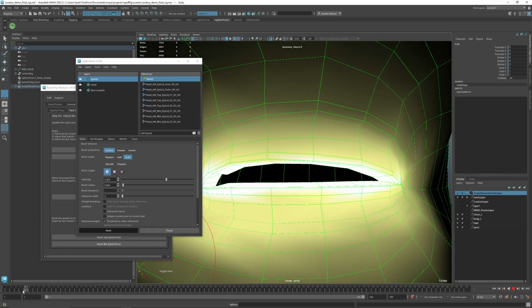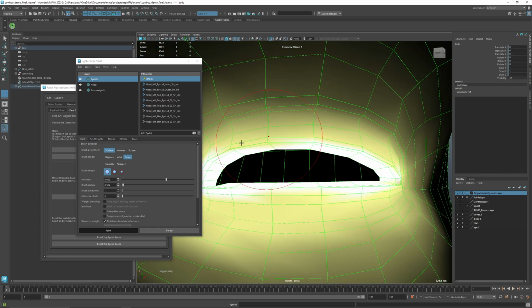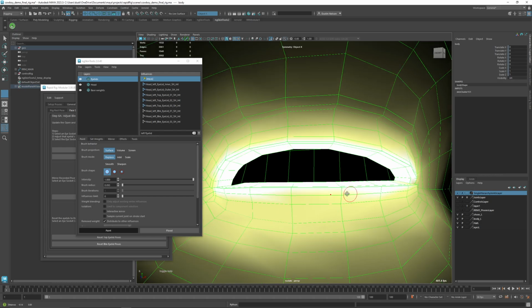And I could see that I got a little too close there, so I'm just going to go back in and replace with the full value and just bring back these vertices here that I overshot a little bit. Everything's good on the bottom.